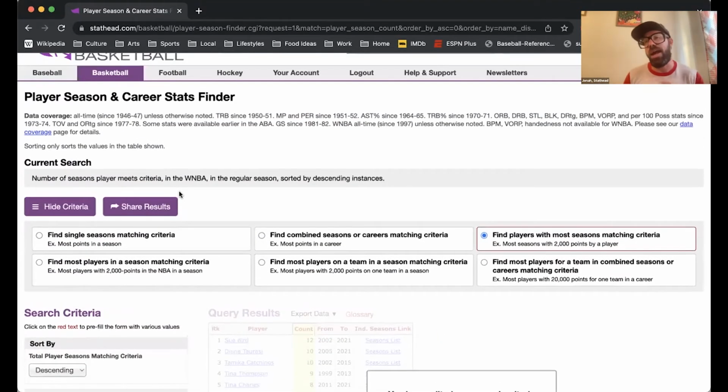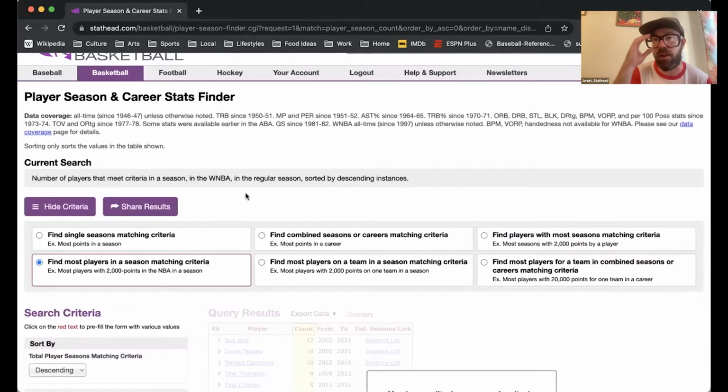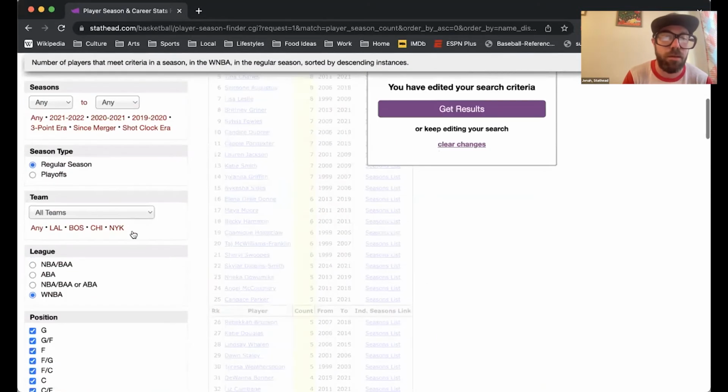But what if you want to answer questions where the answer isn't a single player, but maybe a season or multiple years? That's what this bottom row is there for. So we can do "find most players in a season matching criteria," and this will show us which season had the most players that match the search criteria we set up.